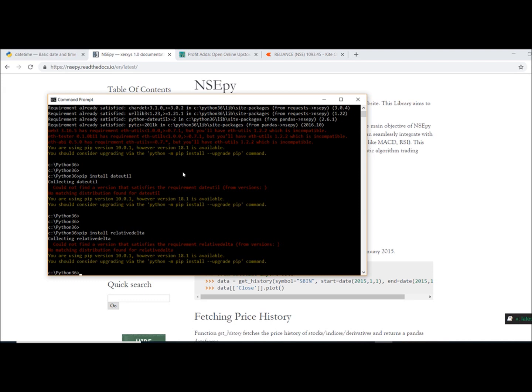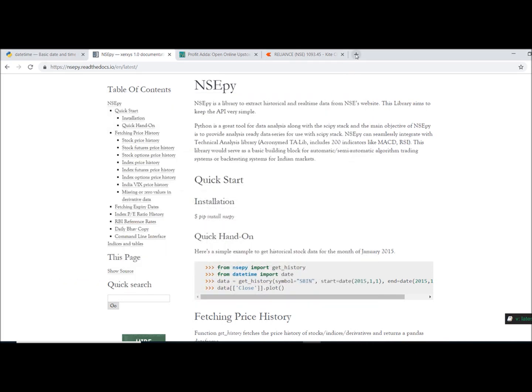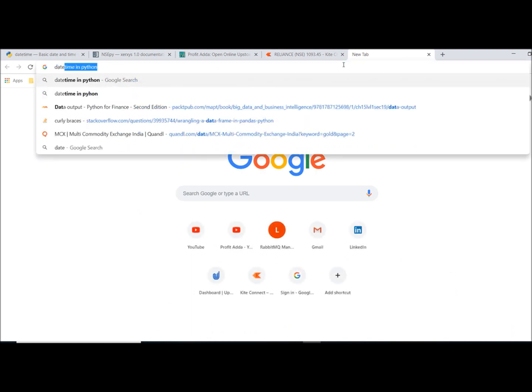So you can try with these things. I think pip install dateutil will help. If it is already satisfied, you need not install this stuff. So it will definitely help. I think relativedelta by itself is definitely not needed. You can say dateutil, and it will definitely install. Okay, so we'll check with these things, with dateutil.